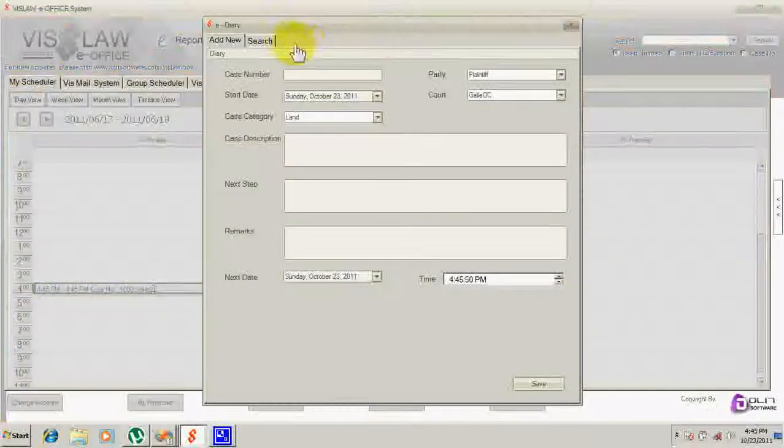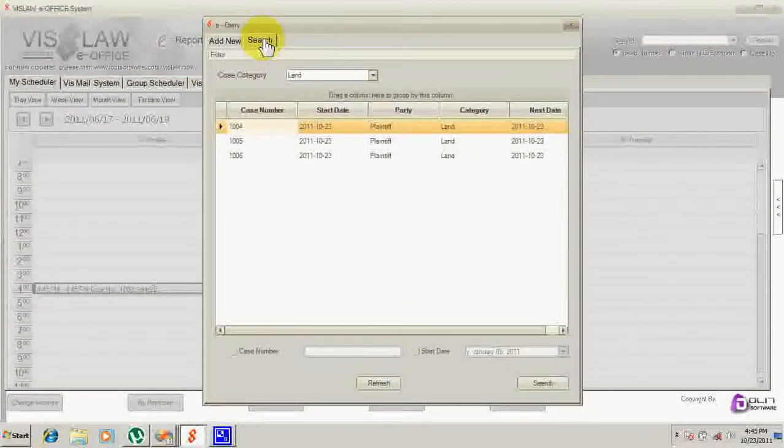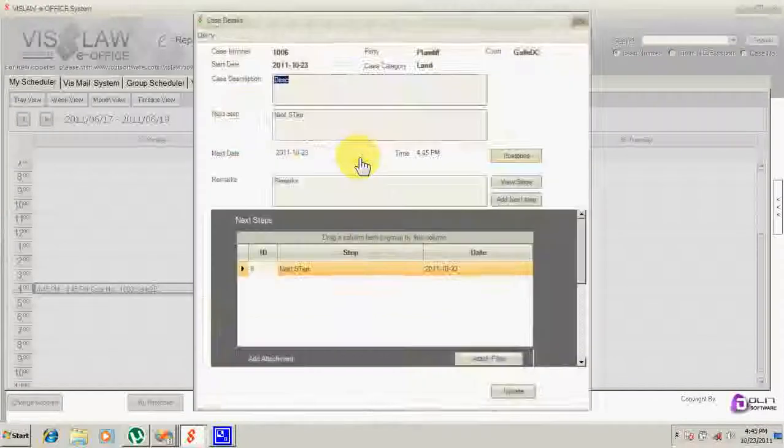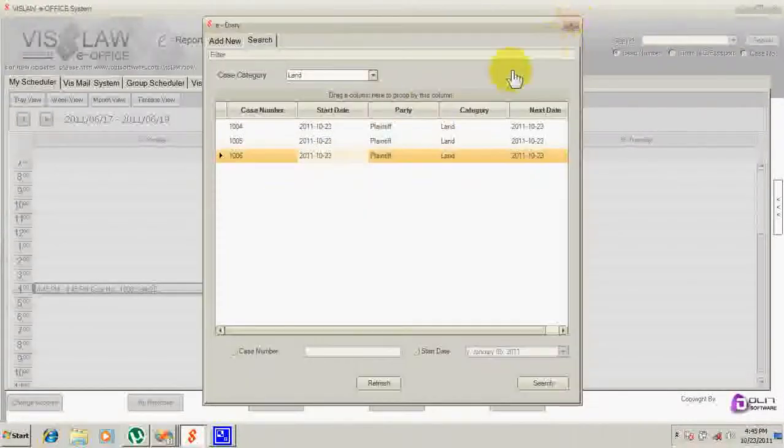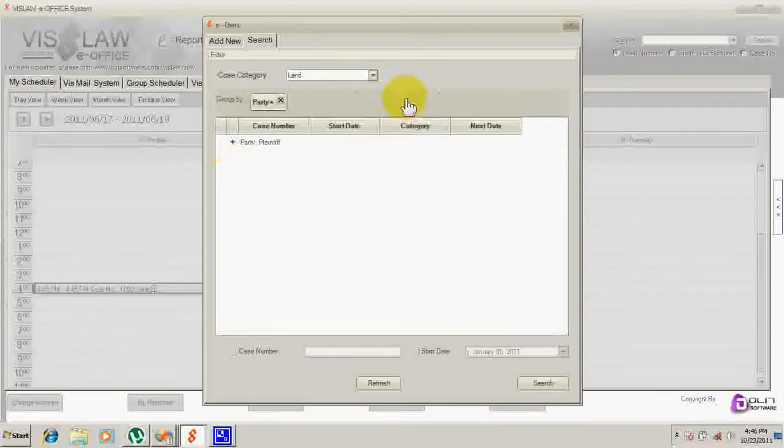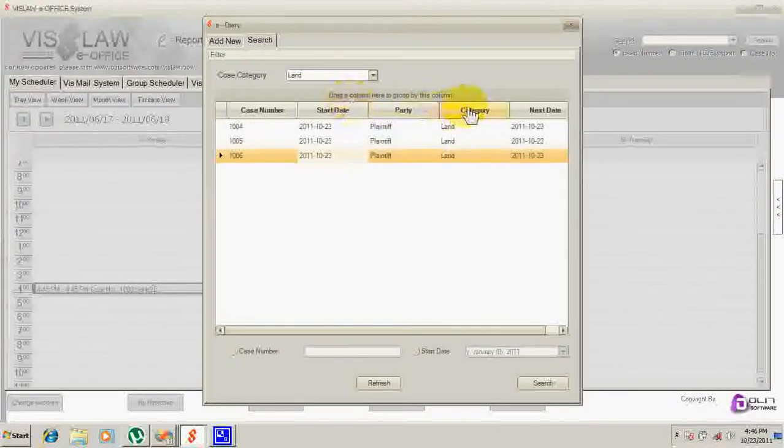Go to Search tab of eDiary. You can search cases by their category here. You can also group the cases by any field you need. Simply drag and drop the column to the top of the table and group them.